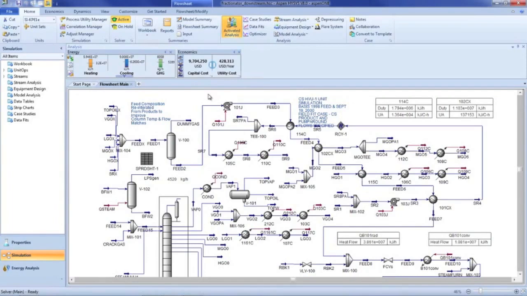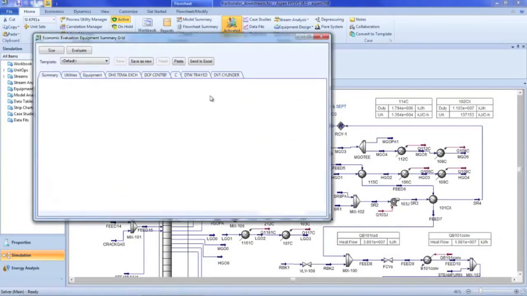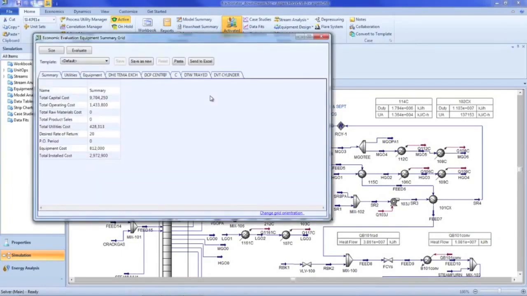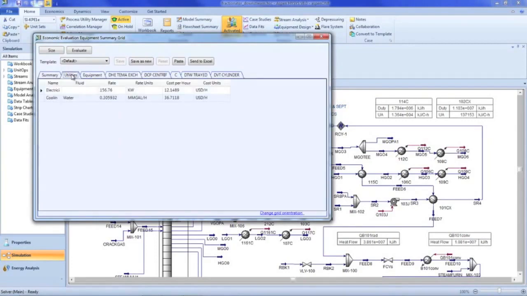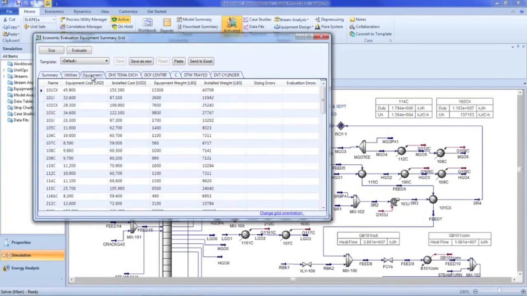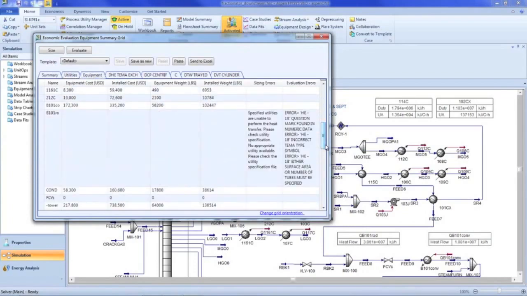I can drill down to the details by clicking the dialog launchers on the lower right side of the tiles. If I click here, I can see a detailed summary of the process utilities. This view shows me an itemized list of the individual equipment. These preliminary cost estimates can be handed over to estimators for further evaluation using Aspen Capital Cost Estimator.